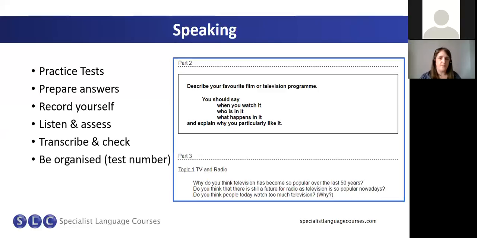The other thing that you should bear in mind is to be organized. So each test has a number. If you answer a speaking test question, make sure you write down the test number so that you can then either come back to it and review the test at a later date or redo the test later and see if you notice any differences.